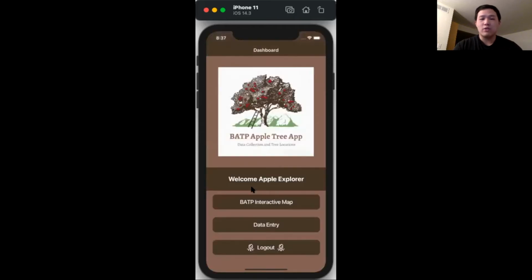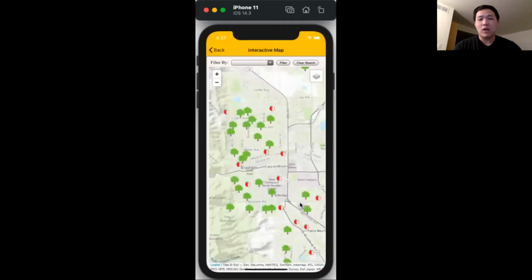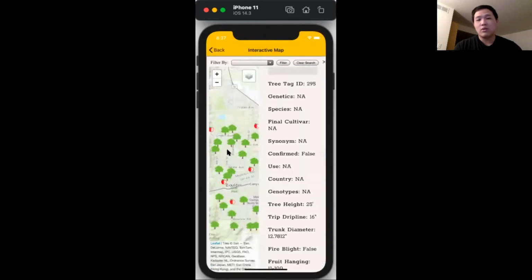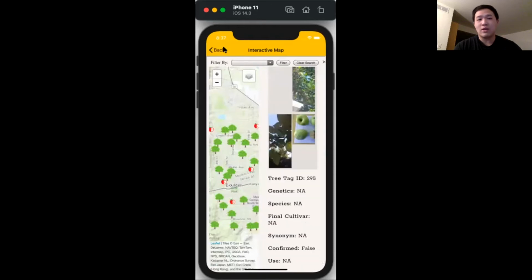There are two functions. The first one is an interactive map. This map can show all the apple trees we have now. And if you want to see the detailed information about a specific apple tree, you can click on the apple icon and you can see the detailed information on the right side.